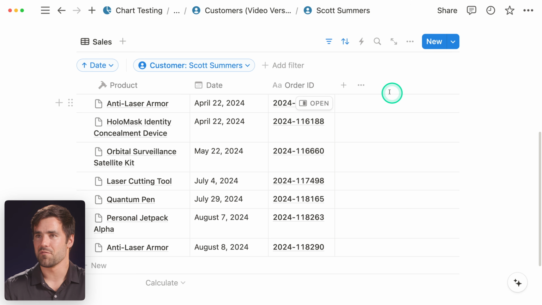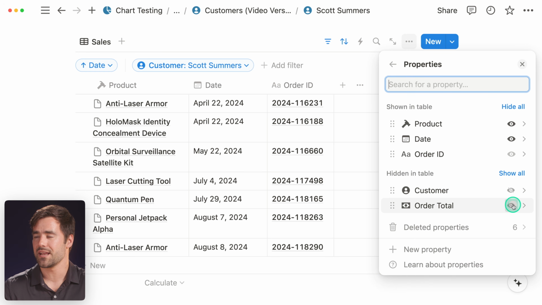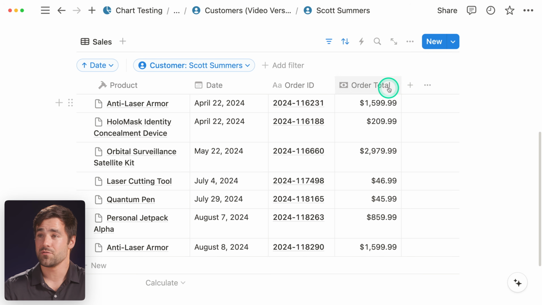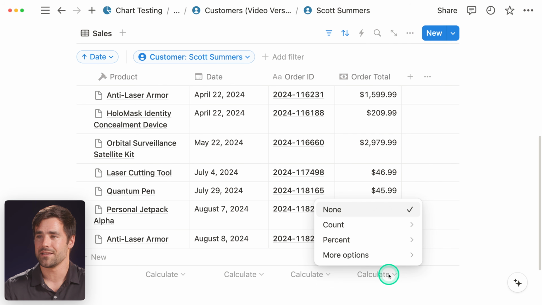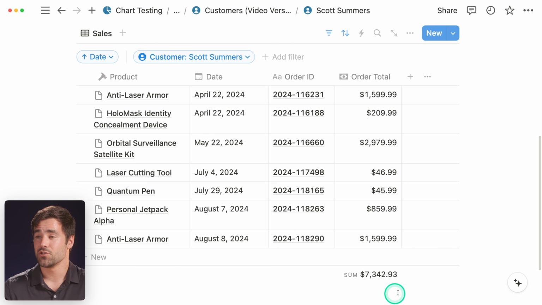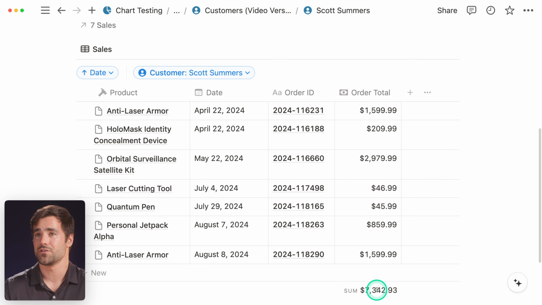So one thing I want to do before we create the chart is add our brand new order total property we just created to this table view. I think that's going to be pretty helpful. And if we wanted to, even in the table, we could do a calculate down here, go to more options and hit sum. And now we can see the total amount of money that Scott has spent. But what we're after here is how much money he spent each month since he's been a customer. So to do that, we're going to create ourselves a chart.